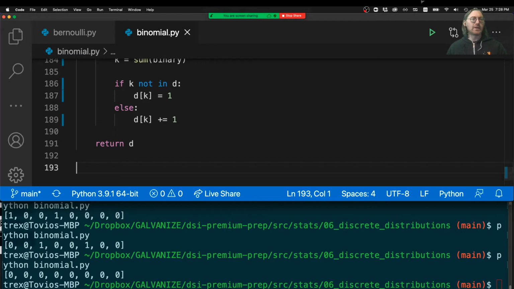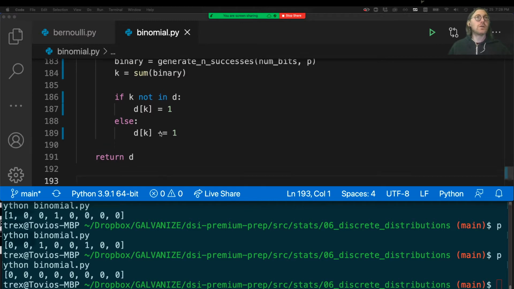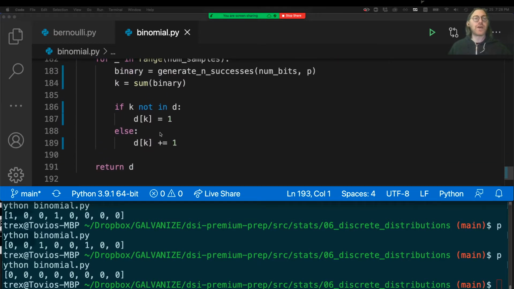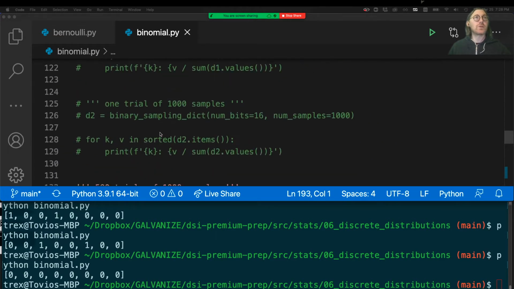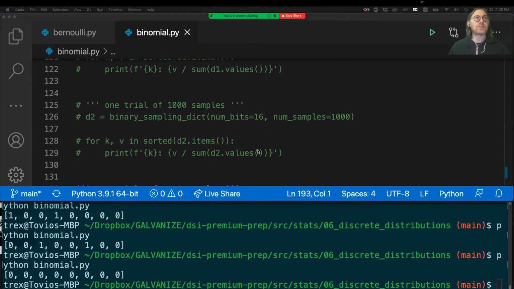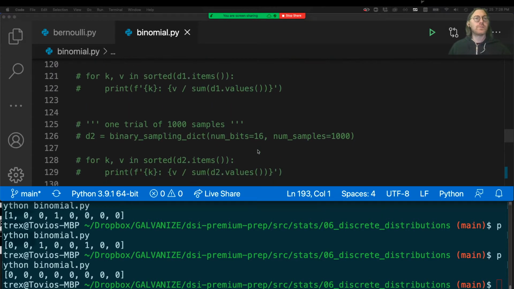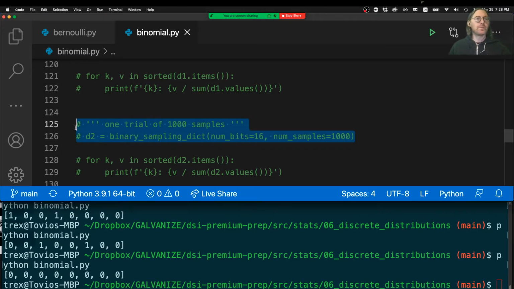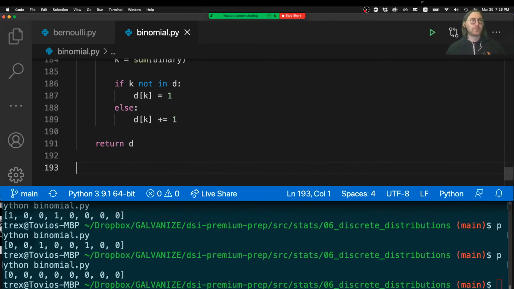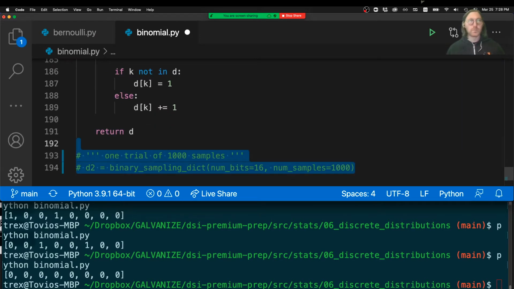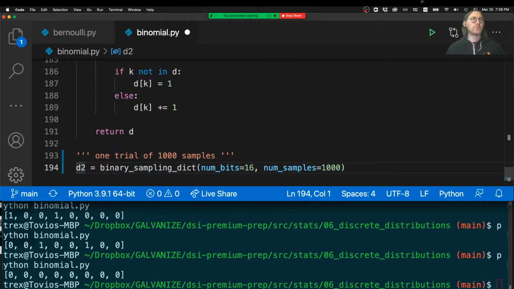And let's think about calling this with 1,000 samples. So let me snag one trial of 1,000. Is that what we want? That's what we want. Okay. And I'll just call this D.